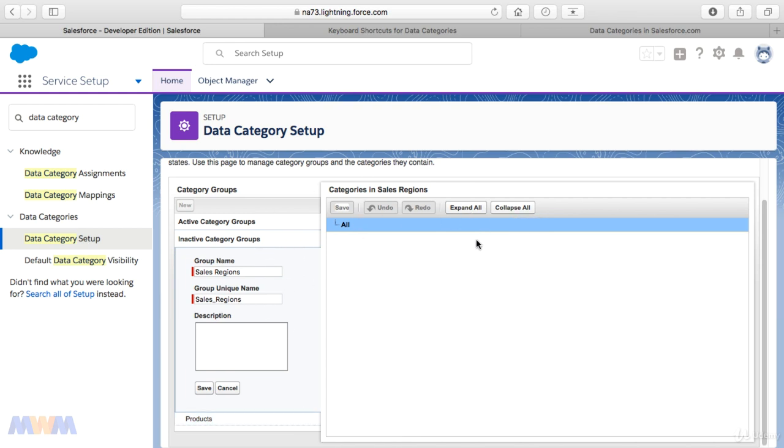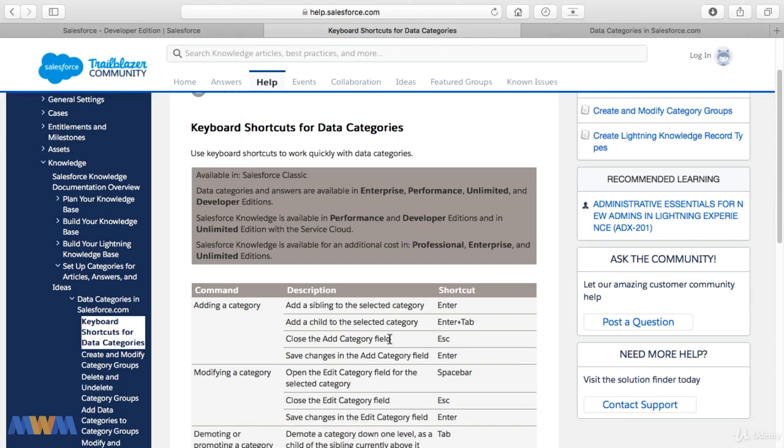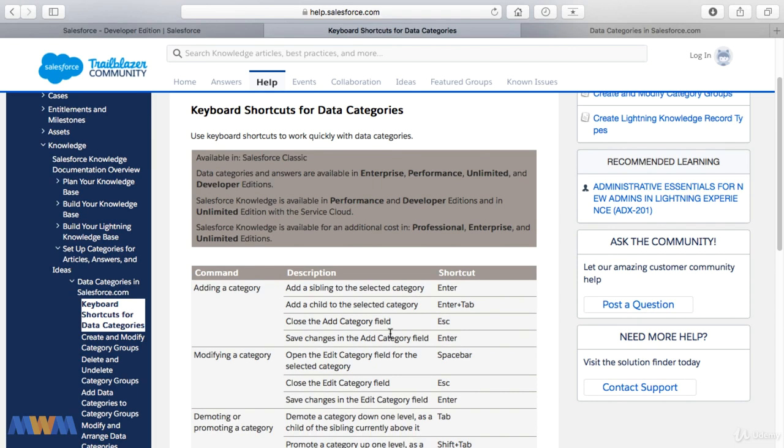And then another thing I want to show you in working with the data category setup screen, this won't be on the test, but it's just good to know as a consultant on the platform, is that there are keyboard shortcuts available for working with data categories. And so you can add a category such as a sibling to the selected category by pressing enter, or add a child to the selected category by pressing enter plus tab.